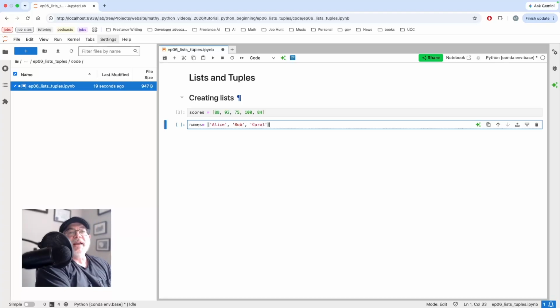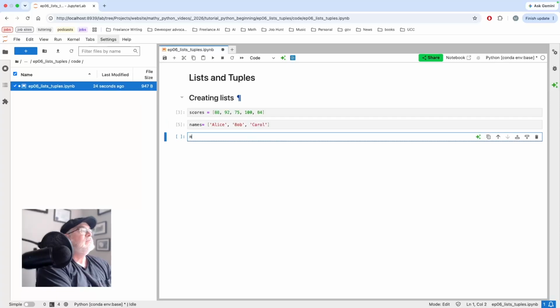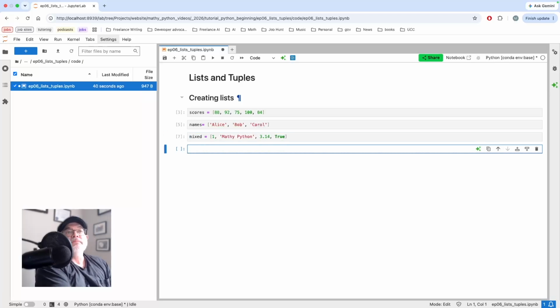This one contains all strings. You can mix up the types. So one, Mathy Python, 3.14, here's a Boolean. And it's perfectly fine. A list is just a generic container. You can also have an empty list. This comes up a lot when you start with an empty list and then you build it in some way.